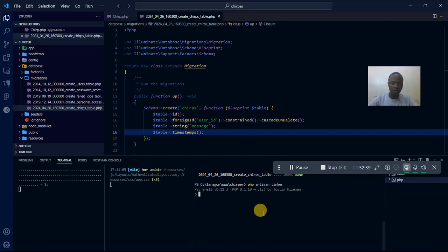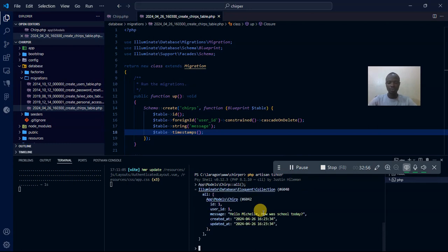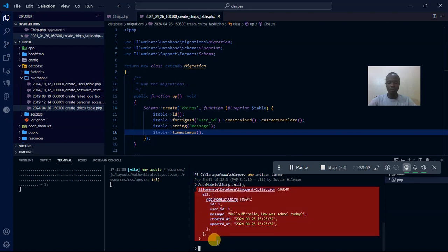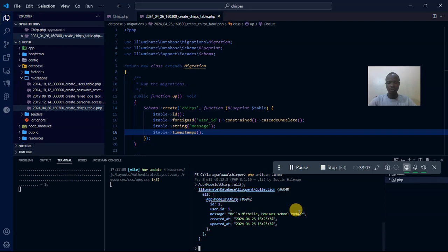So how do we see that? We say App slash Models slash Chip. Okay, so we say all. We want to see all. Now can you see? This is all that we have. It will open up this guy for you. Okay, hello Michelle, how was school today? All right, so we have been able to do that.